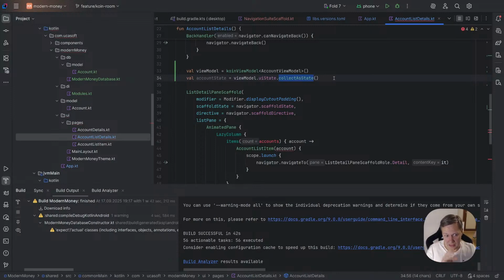But collectAsState with lifecycle understands whether it is visible right now or not, so whether we need to update it or not. Only when you switch back from another screen to your current one, it will work. But by default, there is no collectAsState with lifecycle inside Kotlin Multiplatform. What I found is that it's implemented inside a special library called Lifecycle Runtime Compose.